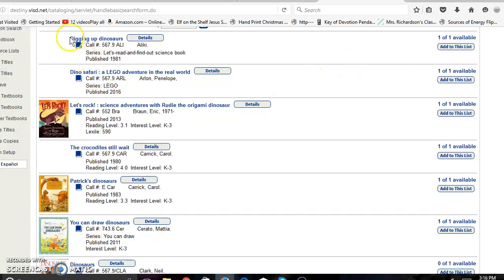I can see right here that Digging Up Dinosaurs is a nonfiction book, and it is going to be located in the 567.9 ALI section of the library. So this is a nonfiction book. I can keep going down and looking, and look, here is another book, Patrick's Dinosaur. The call number is Easy, C-A-R. This book seems to have a reading level of 3.3, and the interest level is K through 3rd.